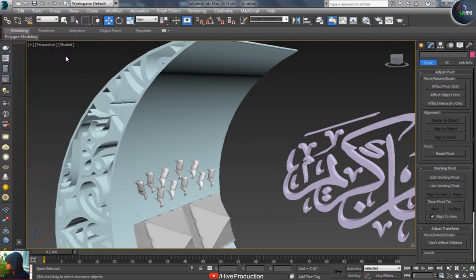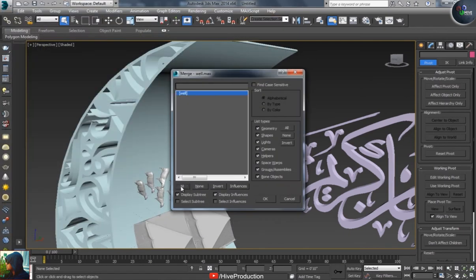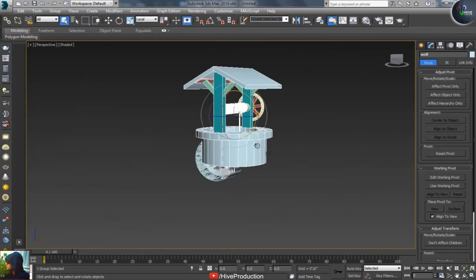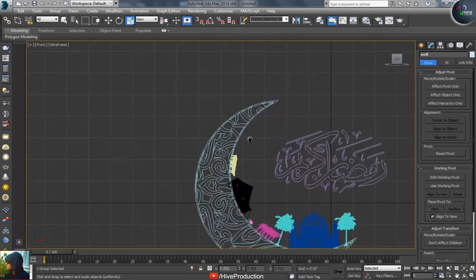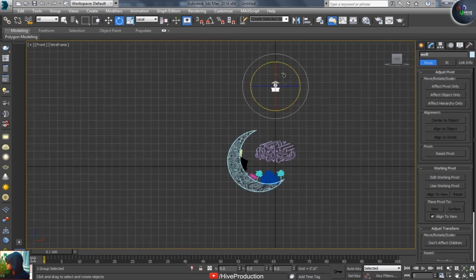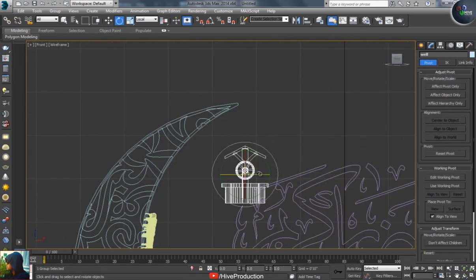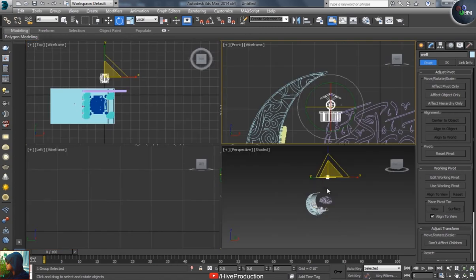This time import my well. I have not downloaded this well, I have already modeled this well. Sorry that I cannot provide you the link of this model, but you can find many 3D models of the well from the internet. So I have created this well.